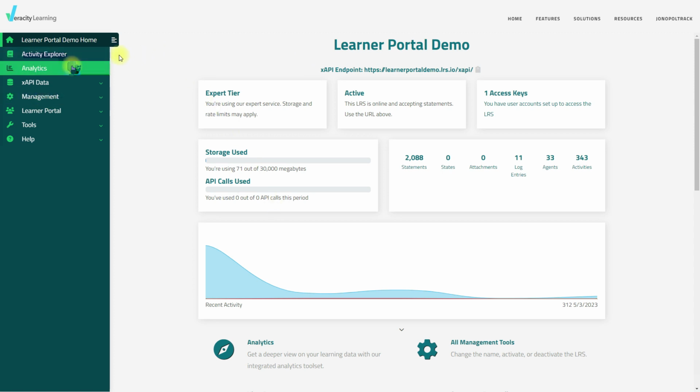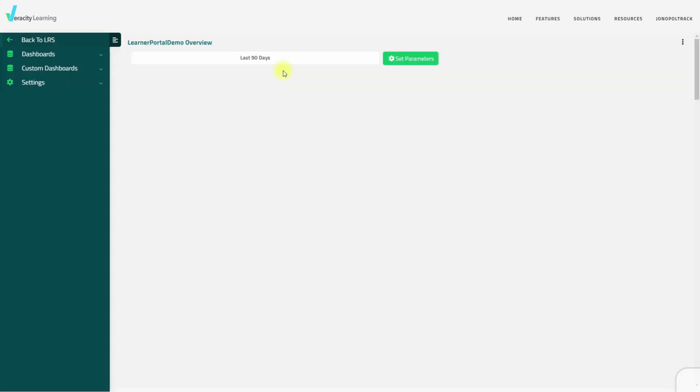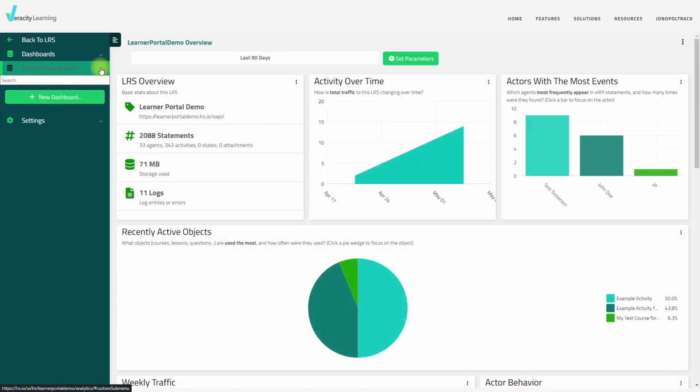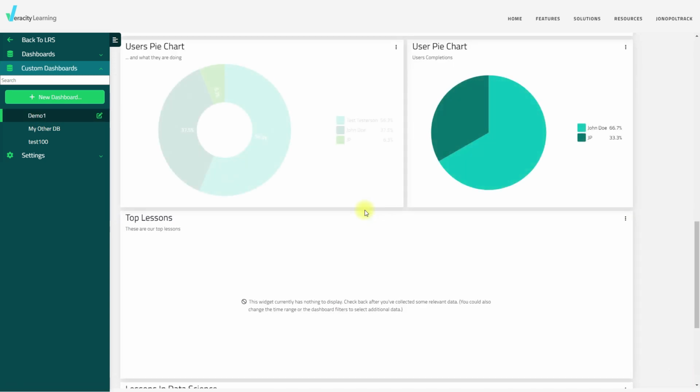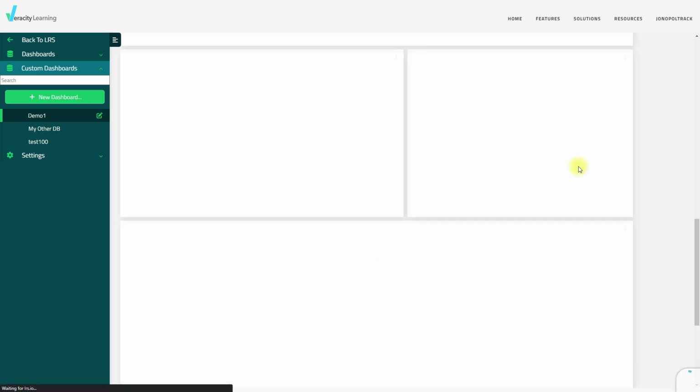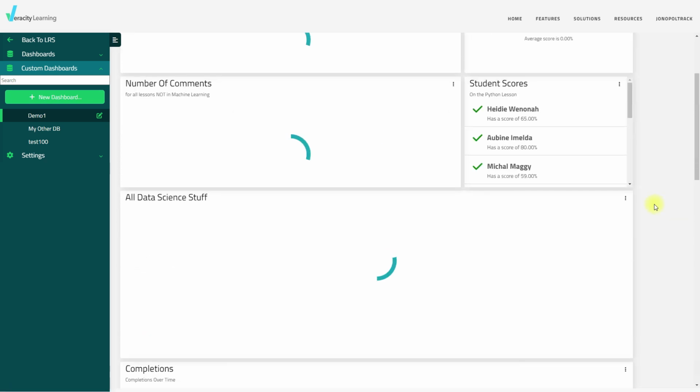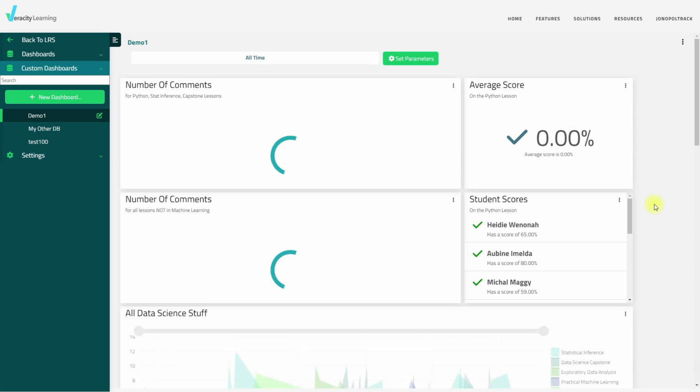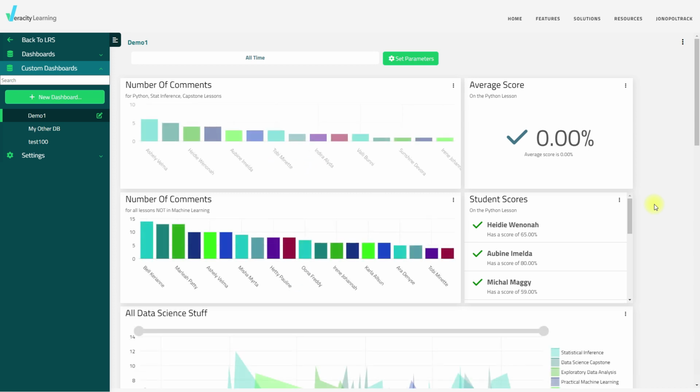So I'm going to go ahead and click in the menu over here on the left. And then we've created some custom dashboards. We're going to go just to demo 1. And I'm going to change the time range to all time because this data is getting old. Sample data, just sample data. And you can see that when these things come up, they have our typical colors that we have set in the Veracity Learning LRS, although I've added another one in there as I was getting ready for this. But you get the idea.